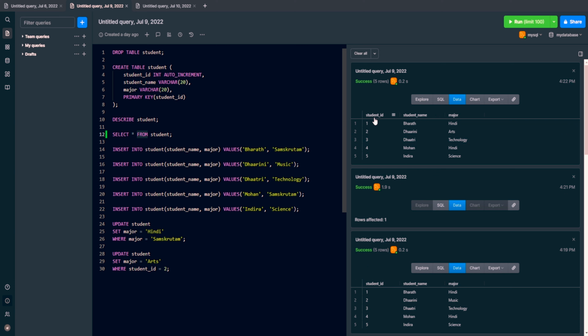So you see the student ID number 2, previously it was music, now it is changed to arts, right? So that's the second step, which we normally use in order to update. All right. So now you see, we can do another type of update depending upon 2 or 3 conditions.